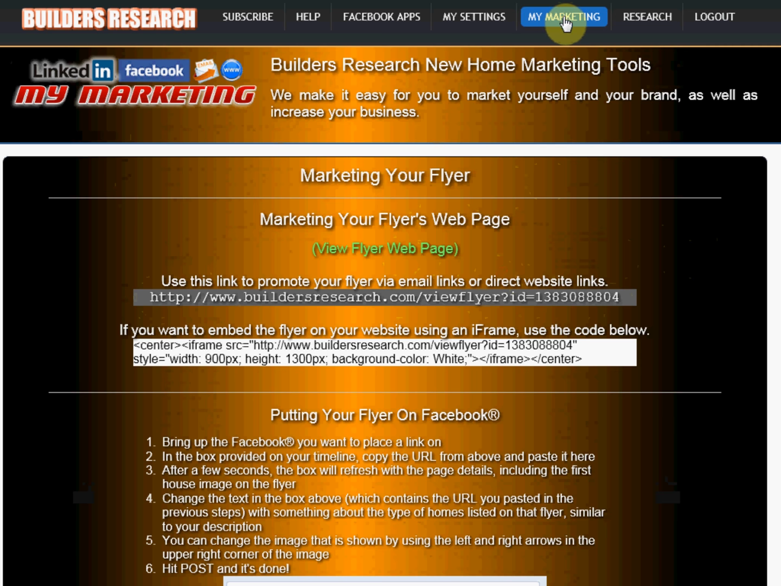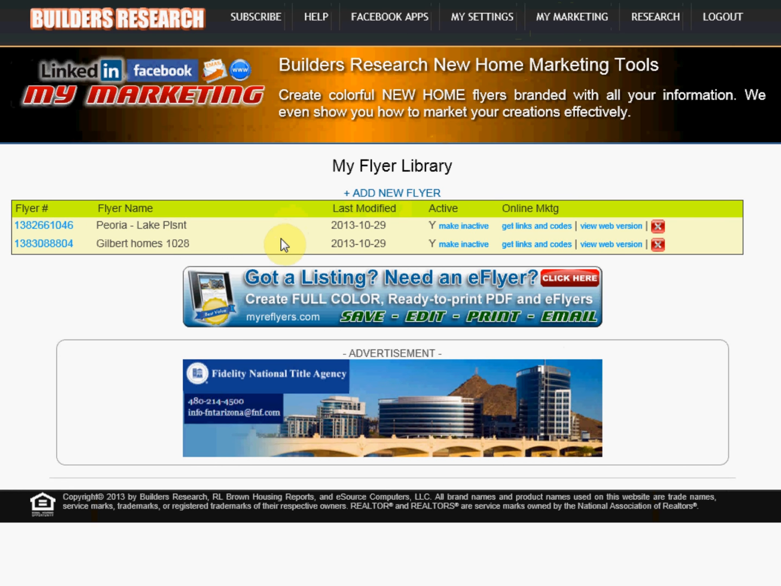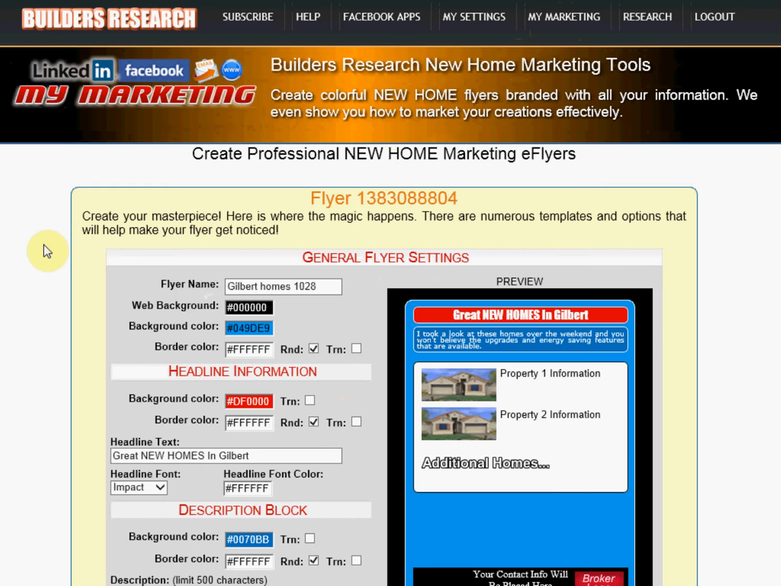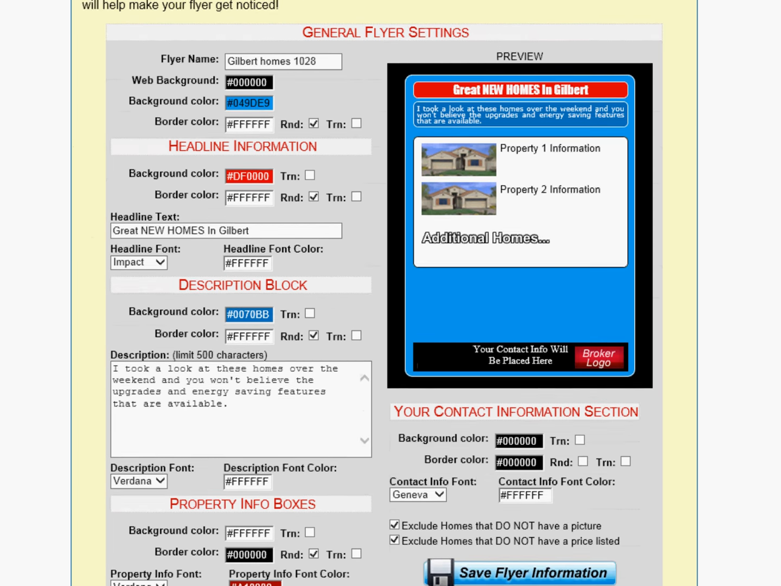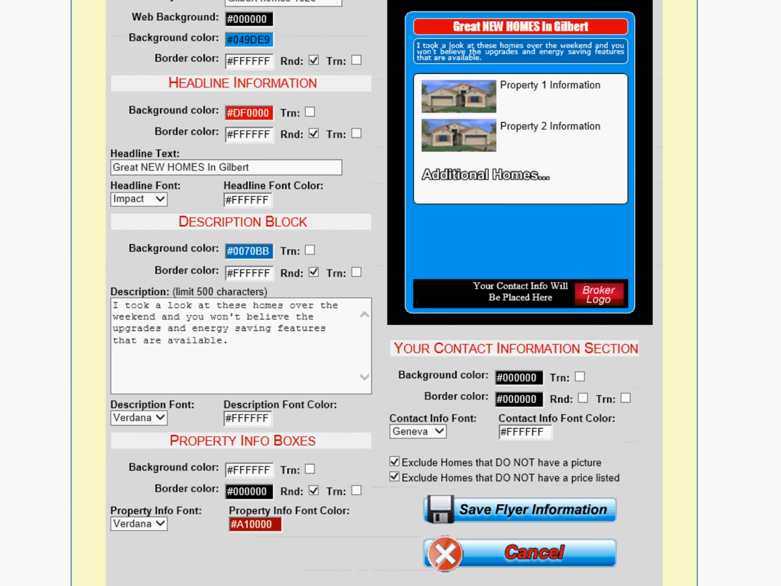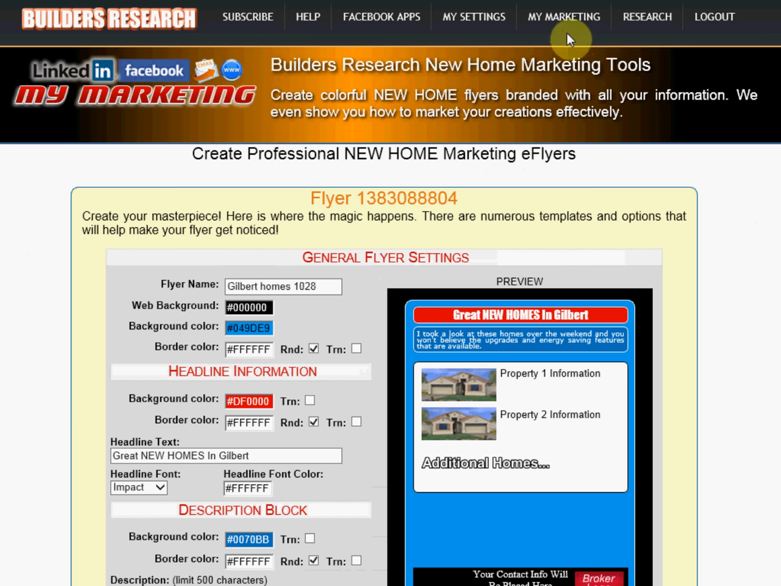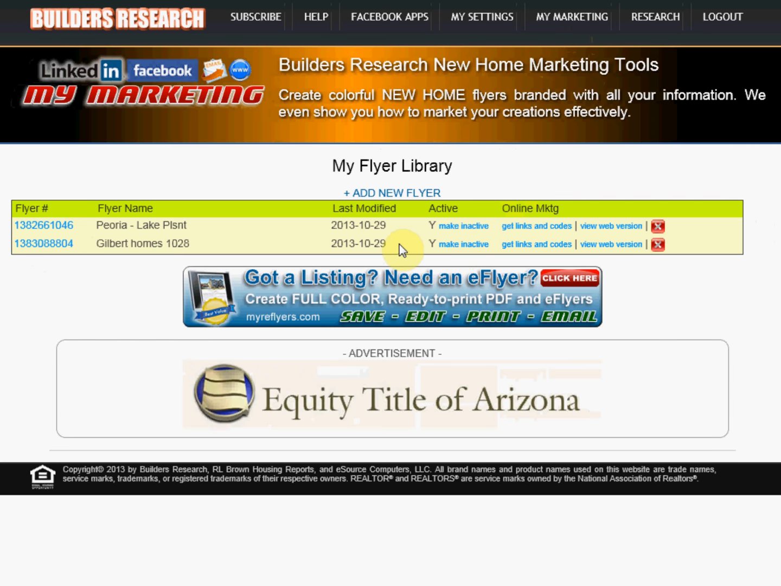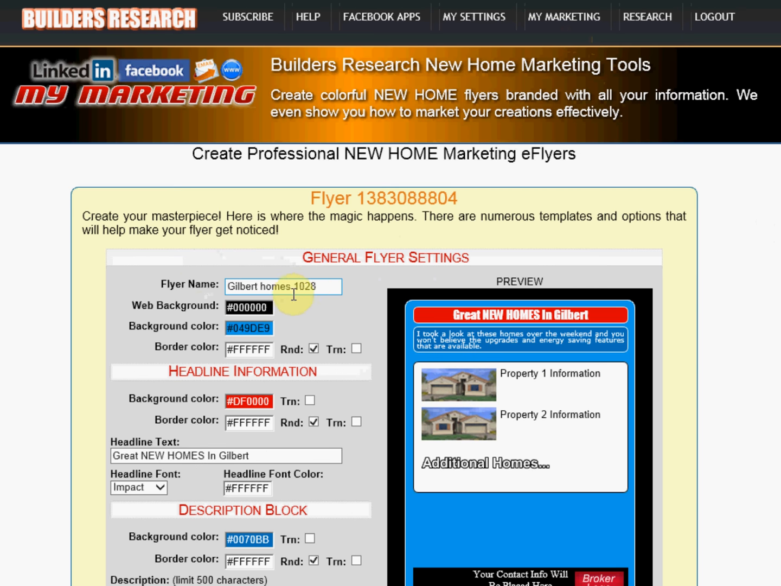Let's go back to my marketing. Any changes that I need to make to the flyer, again, just click the flyer number, go through, make the changes. The nice thing about our system is that whenever you make a change, it's in real time. So if I made this flyer active and I sent out an email to people letting them know, check out these great new homes, but I realized maybe I had a misspelling in there, or I wanted to add some more information to the description, I can click here and edit it, and once you make those changes, they're instant. So if anybody comes on and views that flyer, they're going to see the latest and greatest changes that you've made to it.